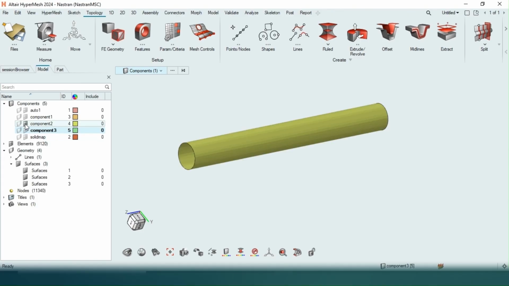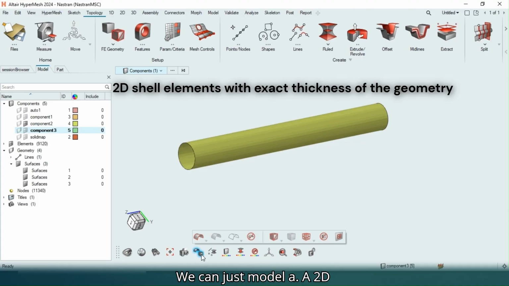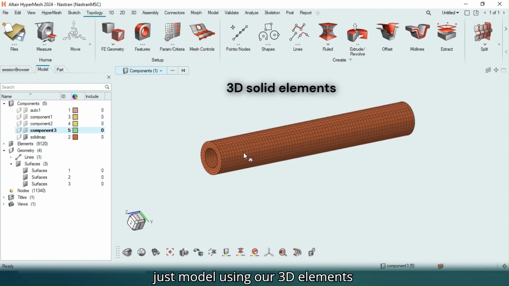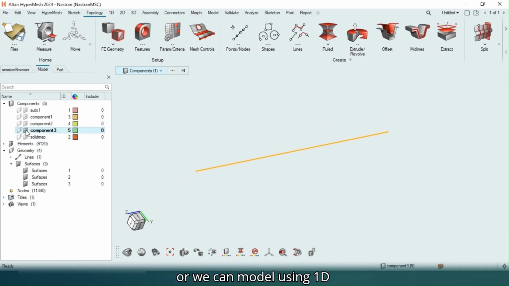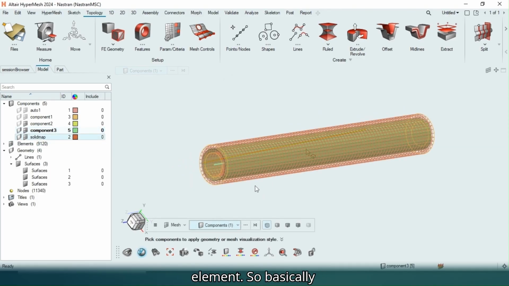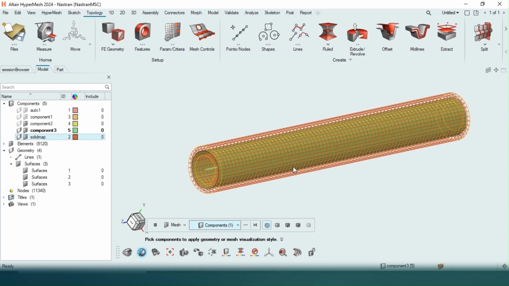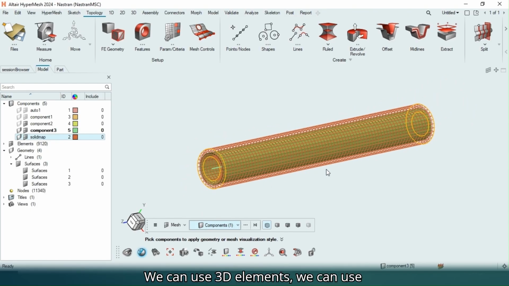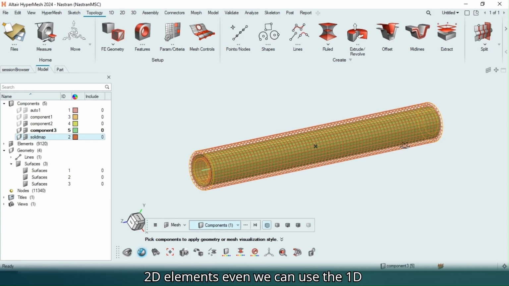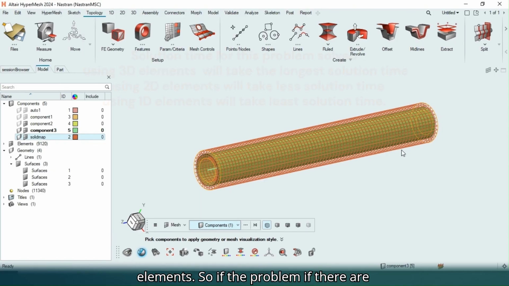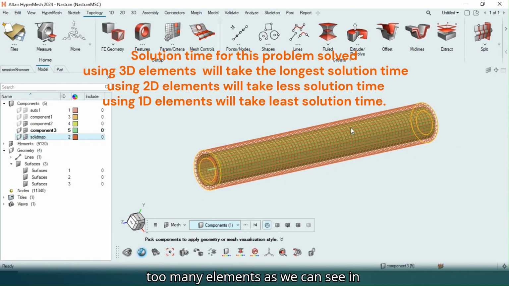First, we can just model 2D shell elements and give the thickness here, or we can model using 3D elements, or we can model using 1D elements. So in this problem, we can use 3D elements, 2D elements, even 1D elements. If there are too many elements, as we can see in the 3D elements, it will take the longest time to solve. 2D elements are in between, and 1D elements take the shortest amount of time to solve.